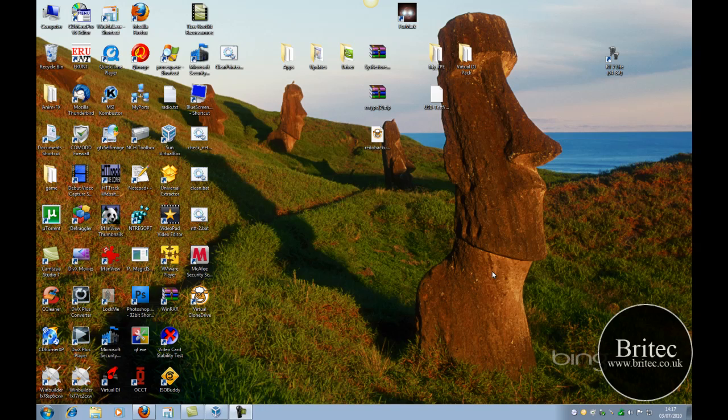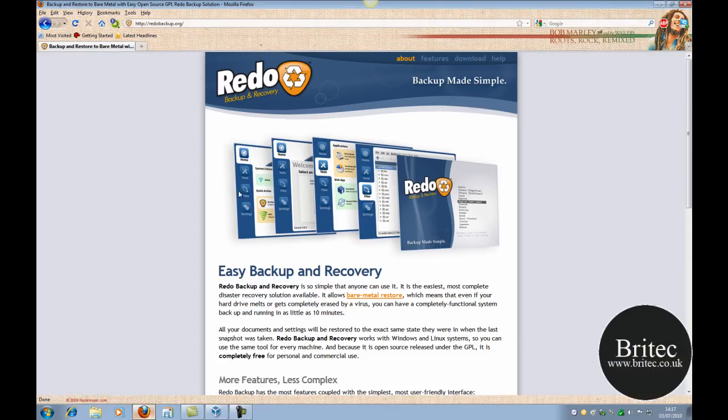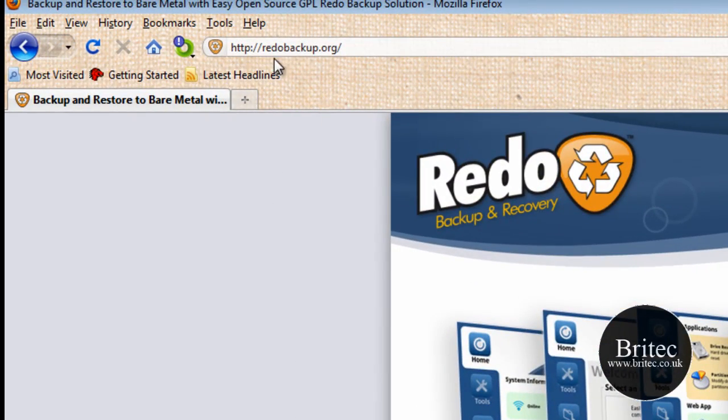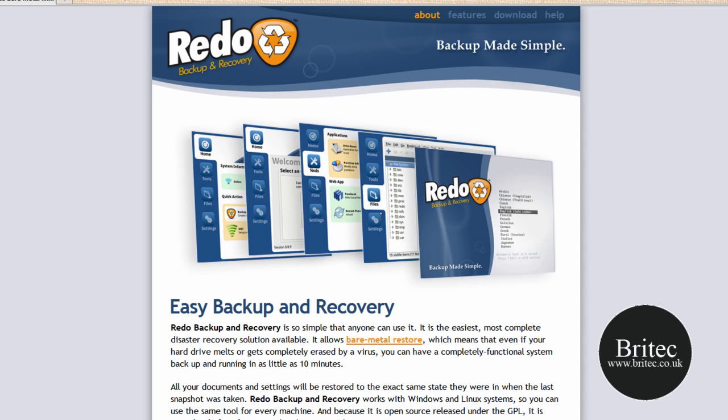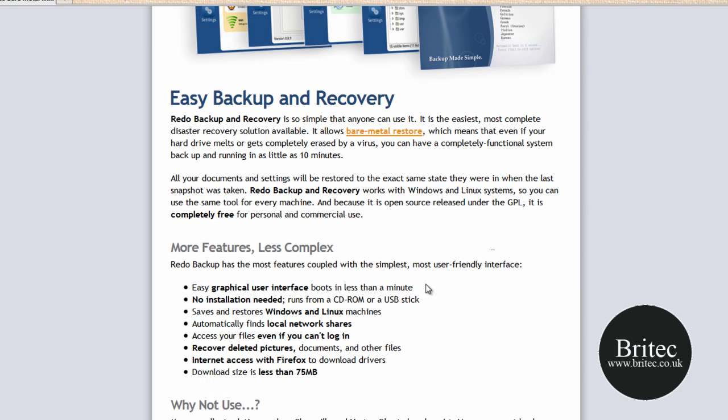If you're looking to backup or clone your hard drive, then you can't go far wrong from using this piece of software here. It's called Redo Backup and Recovery. You can get it from www.redobackup.org. It's a free Linux distribution live CD software you can download, open source, and it's got an easy to use graphic user interface there.